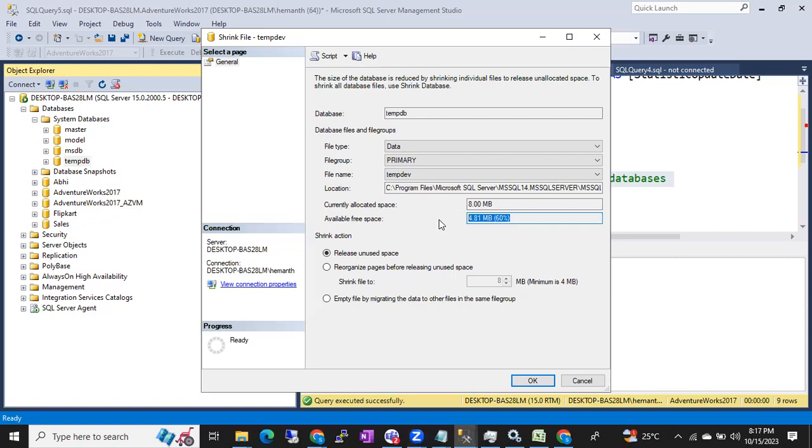90% means, for example, if the file is 2 GB and 90% free space is there, is there any use if you shrink it? My file size itself is 2 GB and I have 90% free space. How much free space will be released, guys, when you shrink a 2 GB file? Are you getting my point?